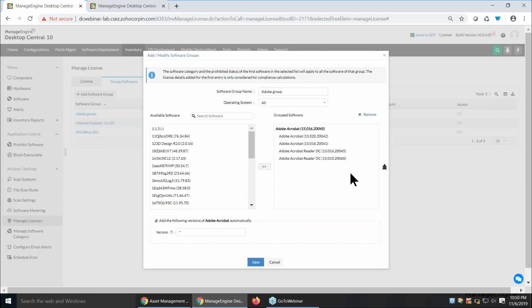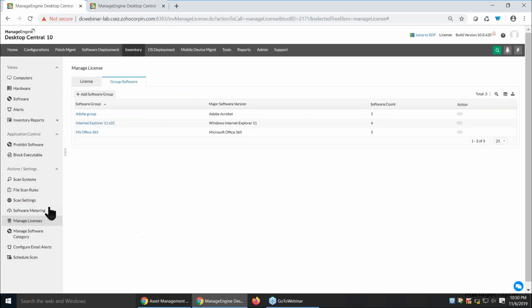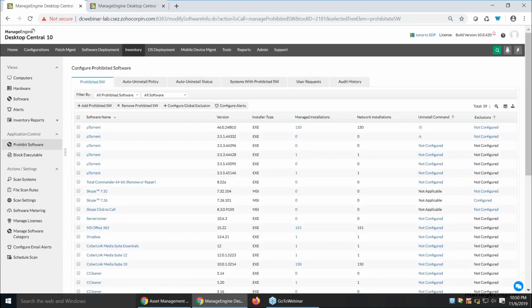So I can select the versions, and I can choose the latest version as the major, and I have this option called add the following versions of Adobe Acrobat automatically. So any version that comes after this will be automatically added to this group, and this group can be selected under the prohibit software rule. So you can group your softwares, and that software group can be listed under the add prohibited software rule.